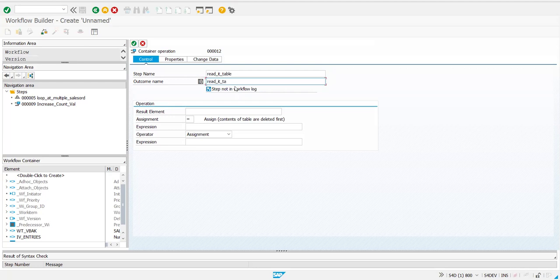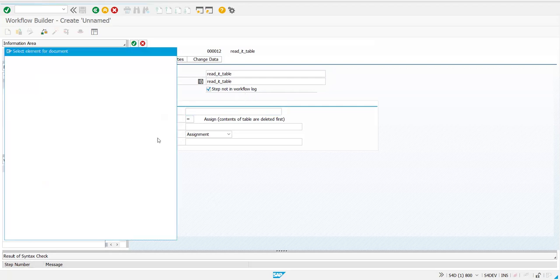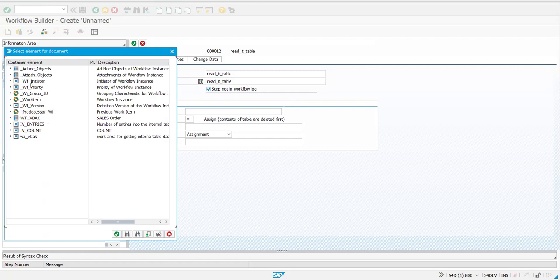Read IT table. Now, what is my internal table? It's WT VBAK. But what I want from it is to read the first record. So I will say where I want the first record, guys. I want the first record into my work area.